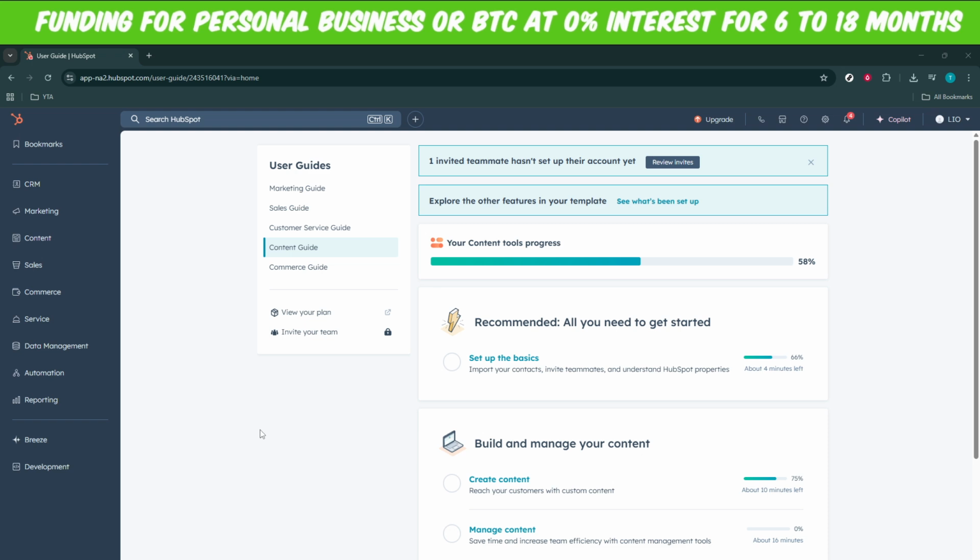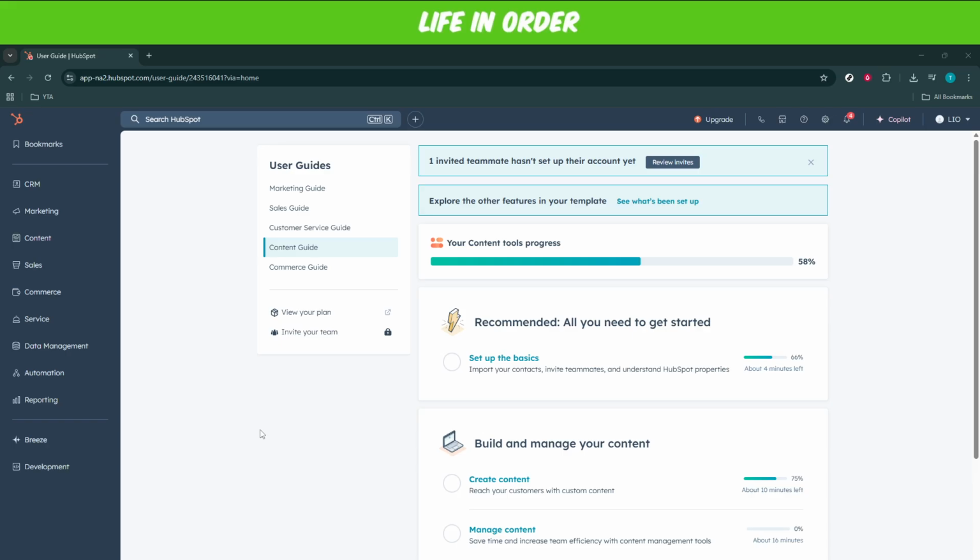Now, once you find yourself on the User Guide page, you'll want to shift your attention to the Settings option. It's situated at the top right corner of your screen. A quick click here will open up a new realm of customization options that are essential for tailoring your experience to meet your business needs.